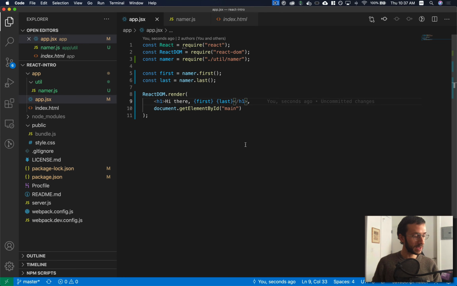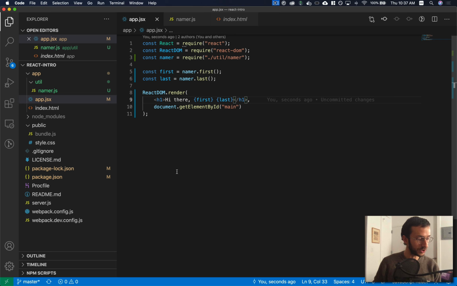Okay, now, so far, all we've done is render a static page. It's time to get to the good stuff. It's time to render some content that actually changes.